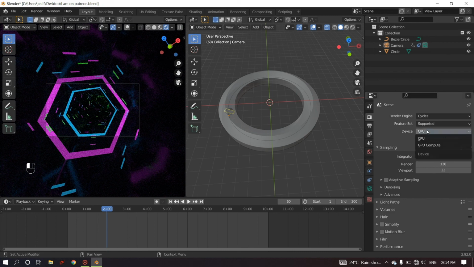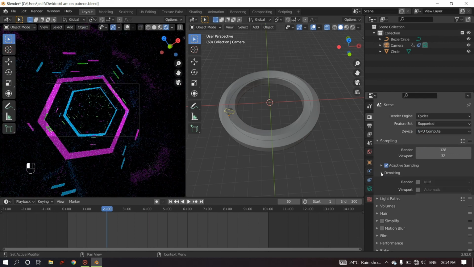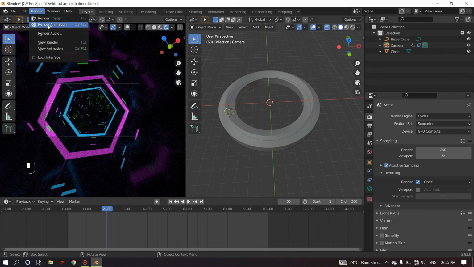So in Cycles, if you have a GPU, click on the GPU compute, tick the adaptive sampling, and in the denoise, in the render, click on OptiX, because if you have a GPU in your laptop or PC, for the render you can just leave it at 180 samples or give it 200 samples. This will increase your rendering time. And then you need to go to render and render animation.